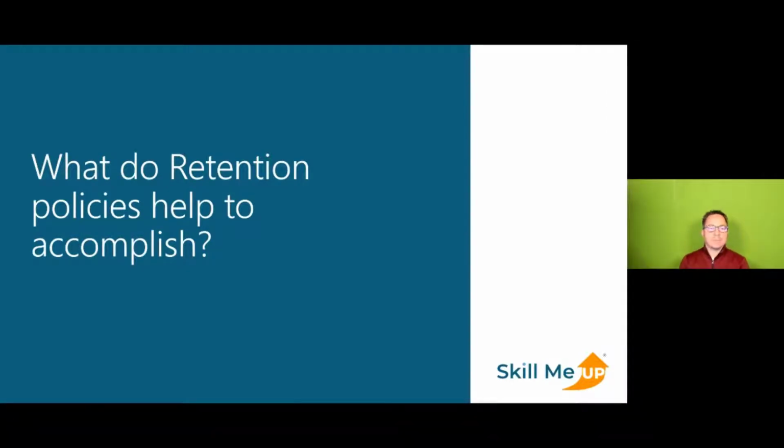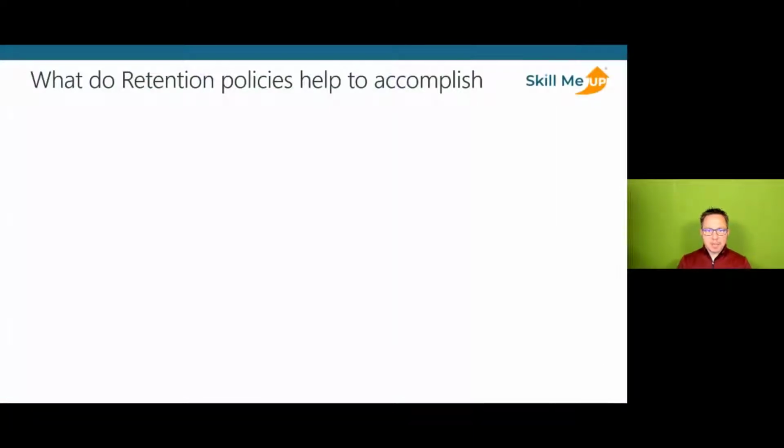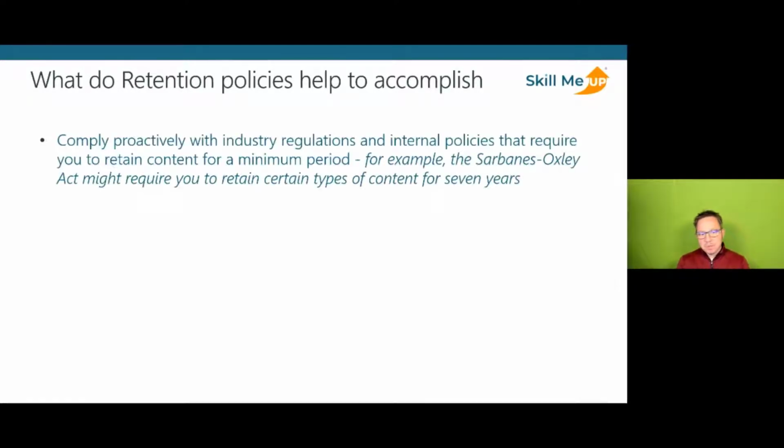Okay, perfect. So retention policies can help us to achieve specific things. There's only really a few of them. I mean, obviously, of course, they can be used for all kinds of different things. But our first one is, as Dwayne had said, to comply with industry regulations. So for example, you might have to comply with Sarbanes-Oxley, or you might have to keep your tax records for a certain amount of time.